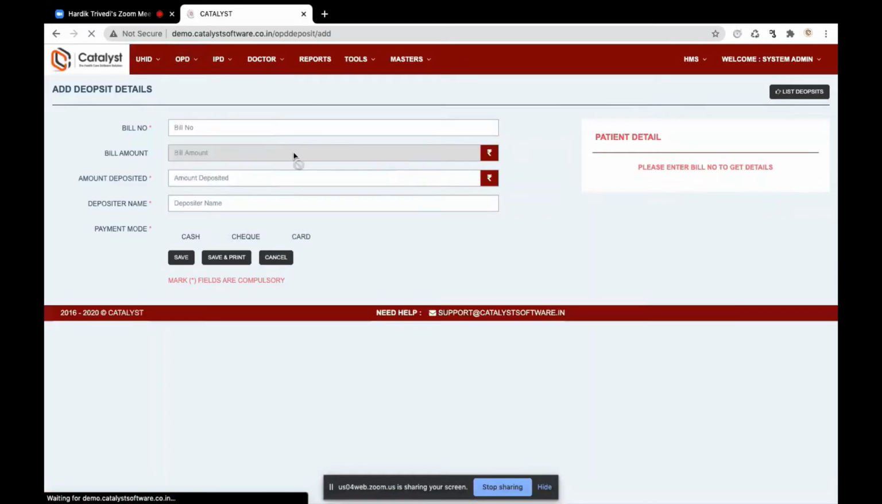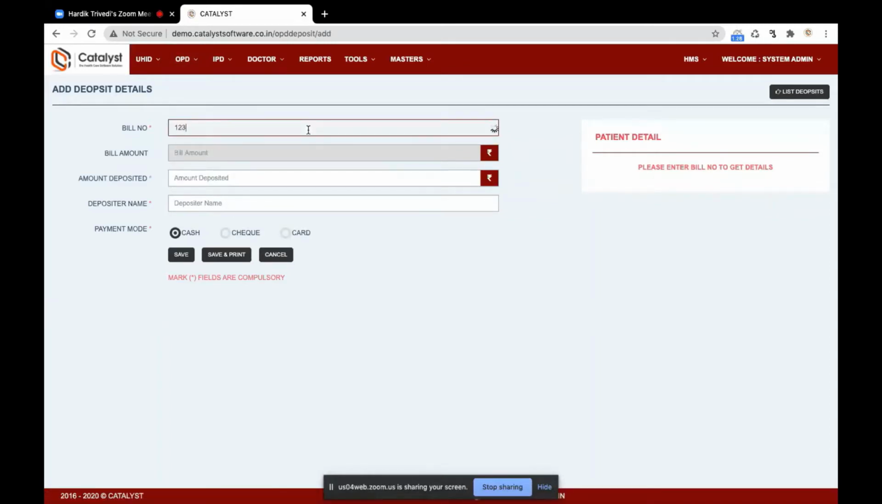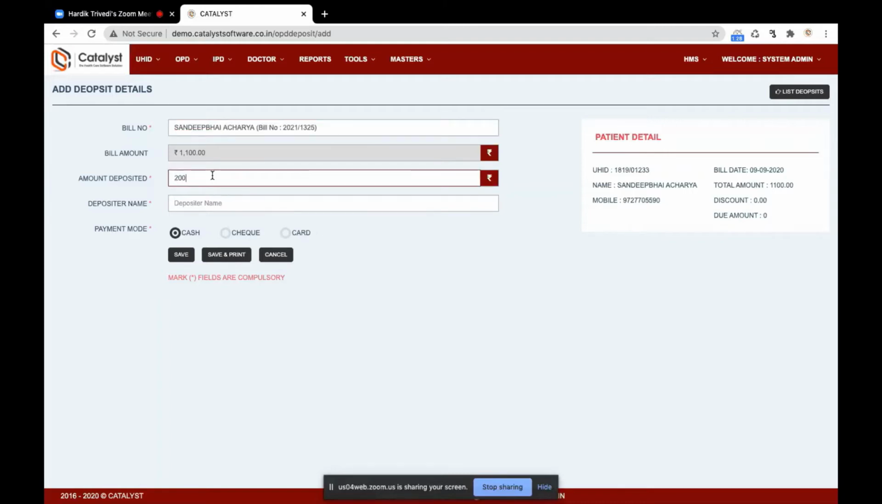I simply click here deposit and select the bill, by bill number or patient name. When I select the patient, it shows my initial bill amount, how much discount was given, and how much outstanding amount there is. This bill is clear, so there is no due amount here. If it was pending, I could see how much amount was due. I enter how much amount the patient is giving and who is giving it, like depositor name Ravi, and I simply click save.